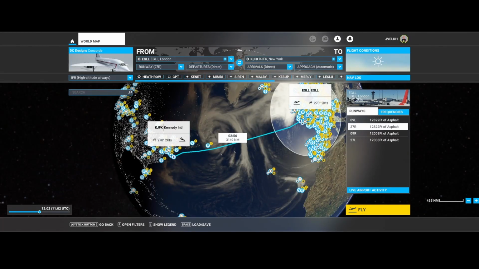Then you will see that it contains a predefined flight, in this case from Heathrow Airport, runway 27 Romeo, and then it goes direct to JFK Airport, arrivals direct. So flight time is roughly 3 hours, but that depends on the speed. So really cool. There are 4 flight plans included inside the folder of the Concorde.